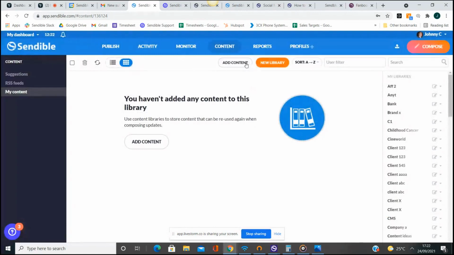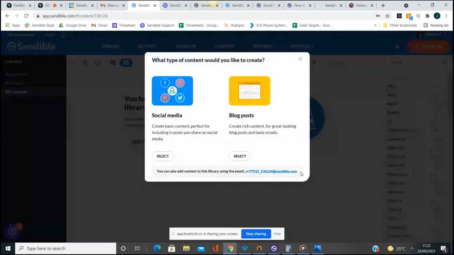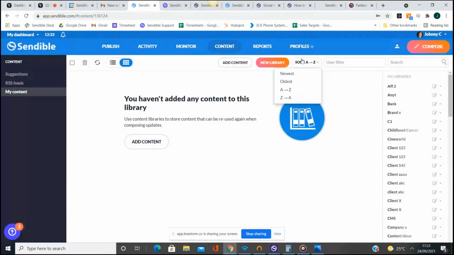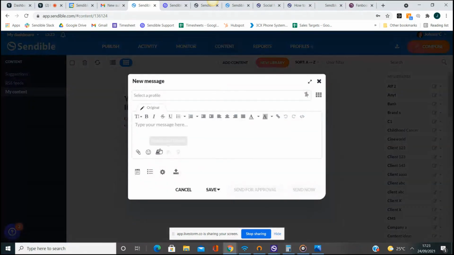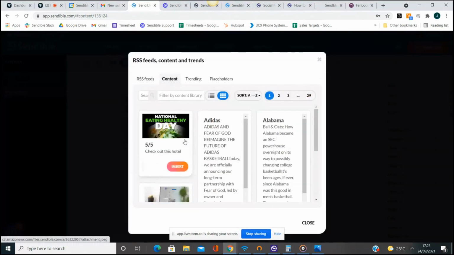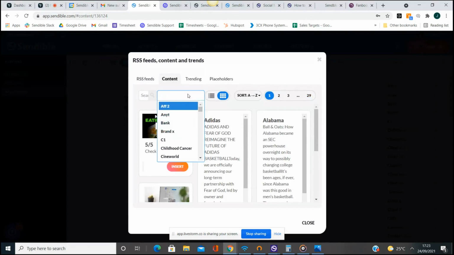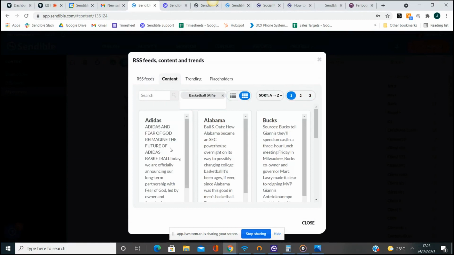One cool feature of the content library is every content library has a unique email address. So if you're ever out and about taking photos on your phone, for example, send them to this email address and they'll be stored in this content library. Only clients who you've given access to that library will be able to retrieve the content, either from their My Content section or the content section here. So I search for the library I want to look at and then add in the content.